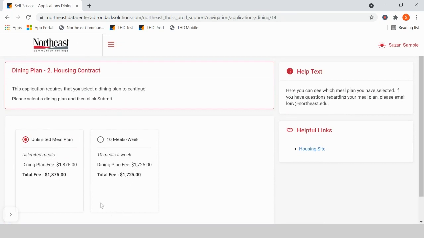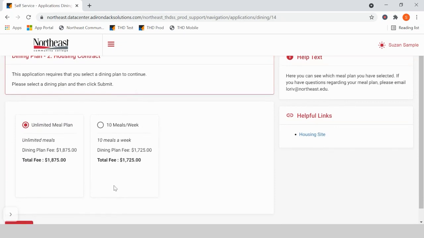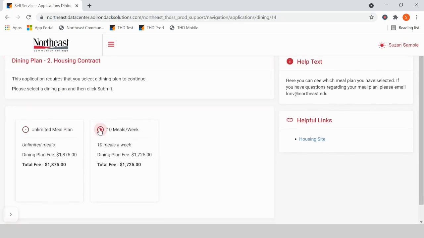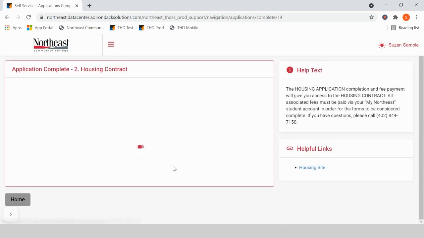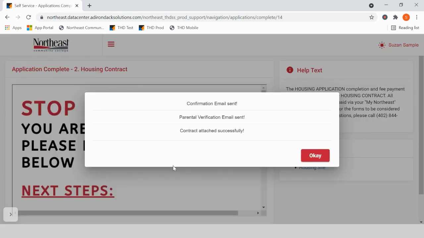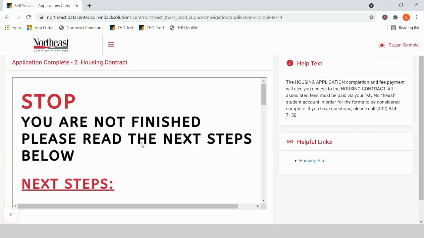And then we get to choose a meal plan. If you live on campus, you are required to have a meal plan. As you can see the fees here. These are per semester. So we are going to select the 10 meals a week for our student. And then we are going to hit submit. When we submit, we can see that we received a confirmation email, another parental verification email, which is exactly like the one I just showed you, except that it has the contract when you open it up so the parents can review the contract. And as you can see, the contract was attached successfully. Again, this just means that it's sent to Residence Life. So we're going to hit OK.